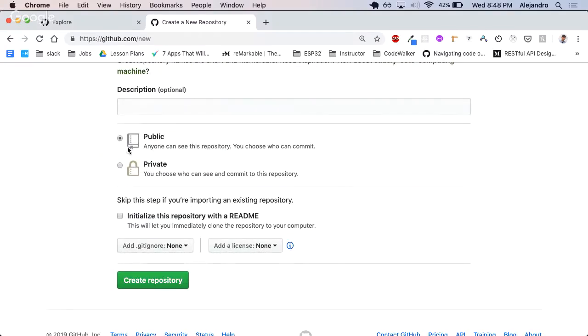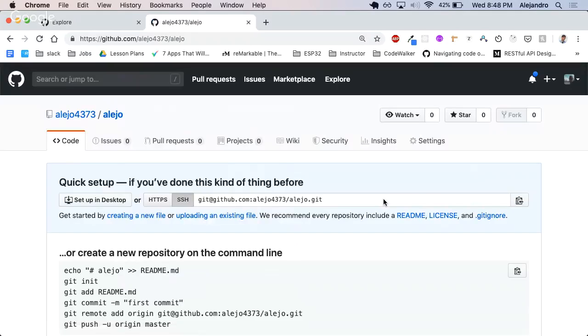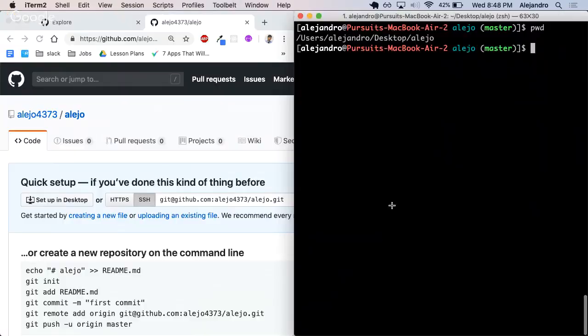Now, just click on public if it's not already selected. And then lastly, hit create repository. Is everyone seeing this? Sure. Actually, I'm going to have them side by side. So my folder is called Alejo. That's why I call my repo Alejo as well.